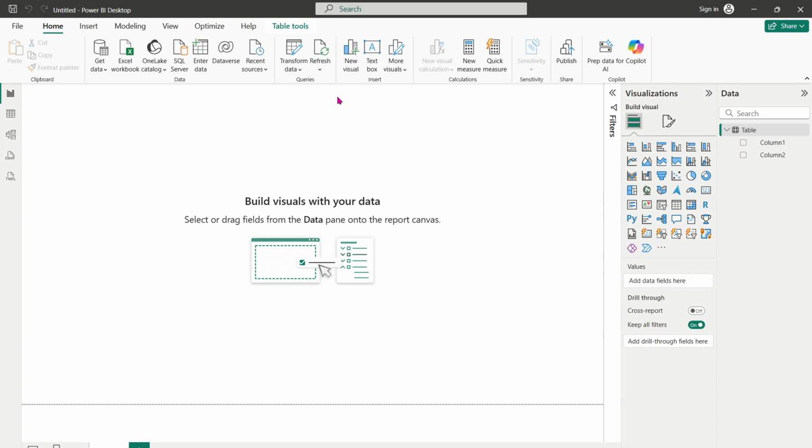To start things off, you'll want to open Power BI on your computer. If you're unfamiliar with Power BI, think of it as a robust platform that allows you to create beautiful reports and dashboards. It's user-friendly and highly effective for bringing various data sources together in one place. So make sure you have it installed and ready to go.